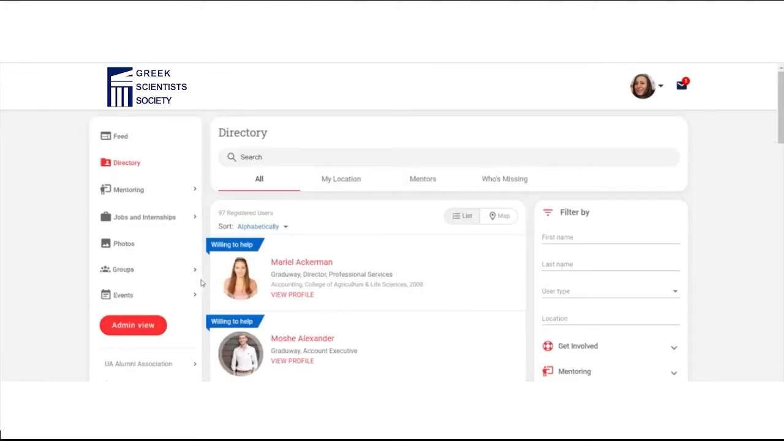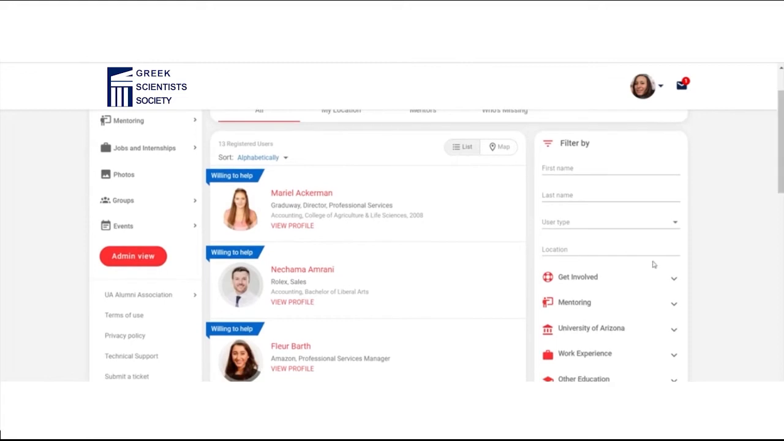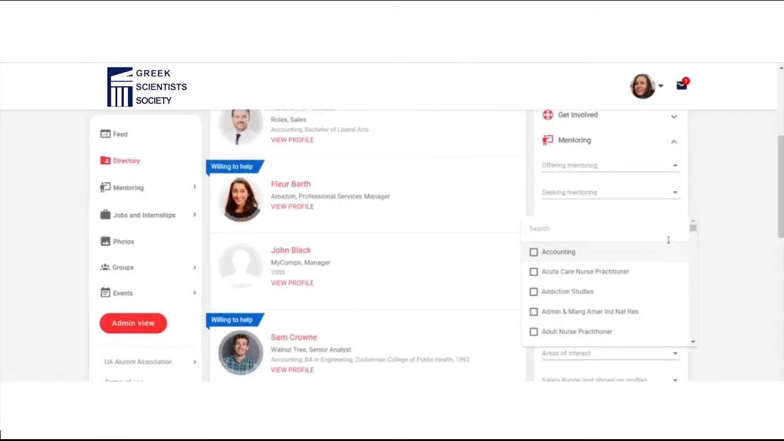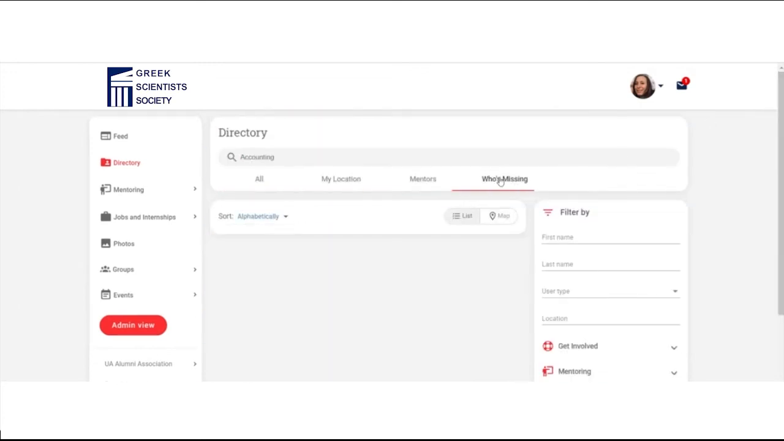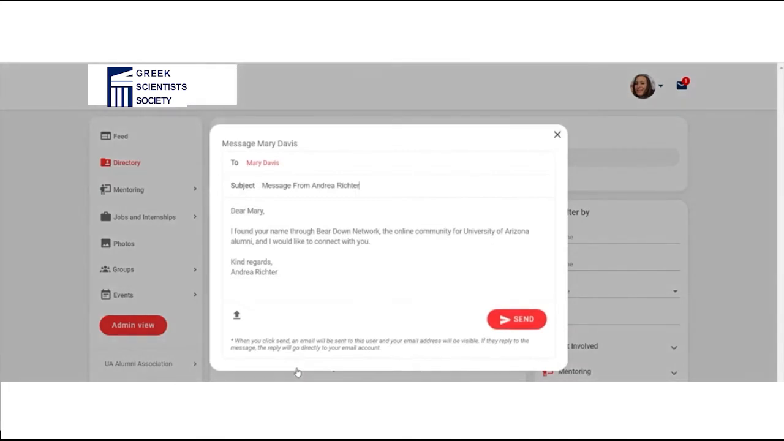A user can search for fellow users using the search bar here at the top by typing in a name, a university, or even an industry. They can also use the advanced filters to the right of the directory. These filters correspond to your profile attributes questions and your mentoring questions. You can also connect with your pre-populated members by clicking on the Who's Missing tab, finding a friend, and messaging them to encourage them to join your platform.